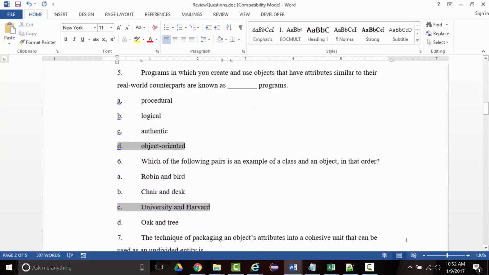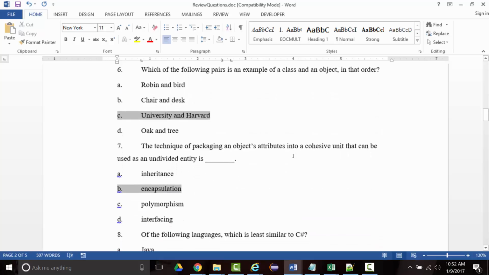Number 5. Programs where you create objects are known as object-oriented programs. Some of these questions are actually on your written test, some of them are not. All right? Which of the following is an example of a class and an object? The class would be university, the object would be Harvard. All right?